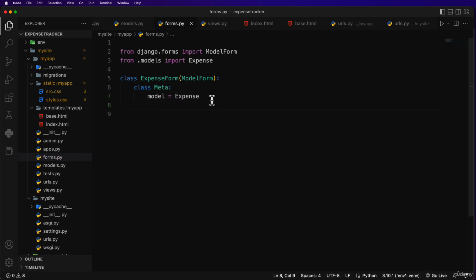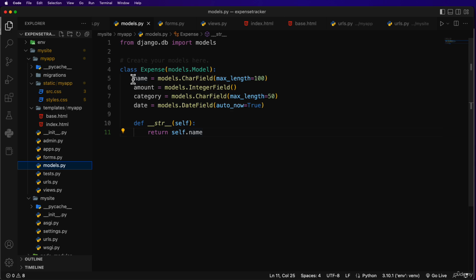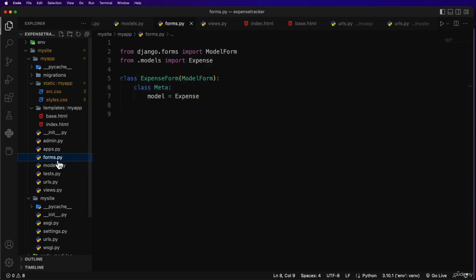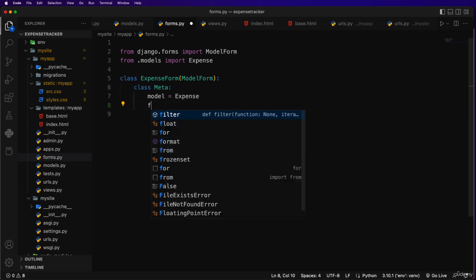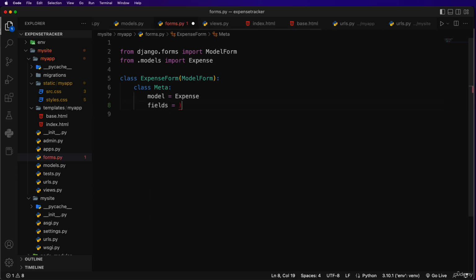And now once we have specified the model, we also need to specify the fields which we want to accept from the user. So if you take a look at the model here, the model has fields like name, amount, category, and date. Out of these fields, we only want to accept the name, amount, and category, and we are not concerned with the date here. So right inside forms.py, I could specify the fields which I want by saying fields equals, and then I want the name, I want the amount, and then I want the category. Once this is added, we are pretty much good to go. So now this form is created.